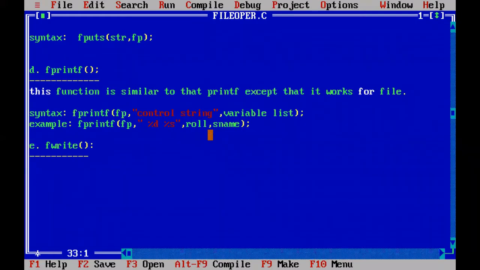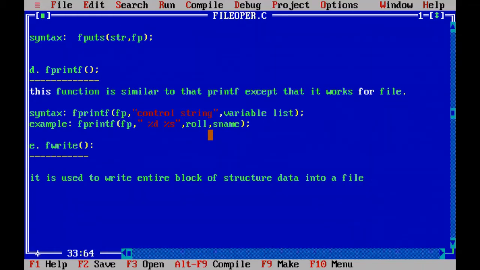So how can you explain it? It is used to write an entire block of structure data into a file pointed by fp.